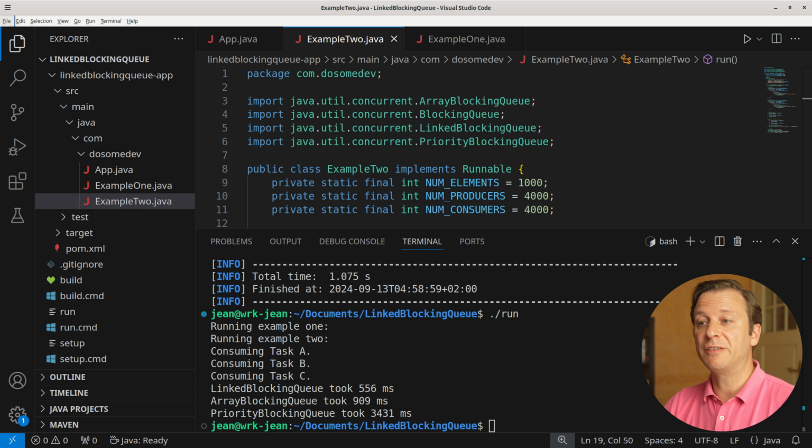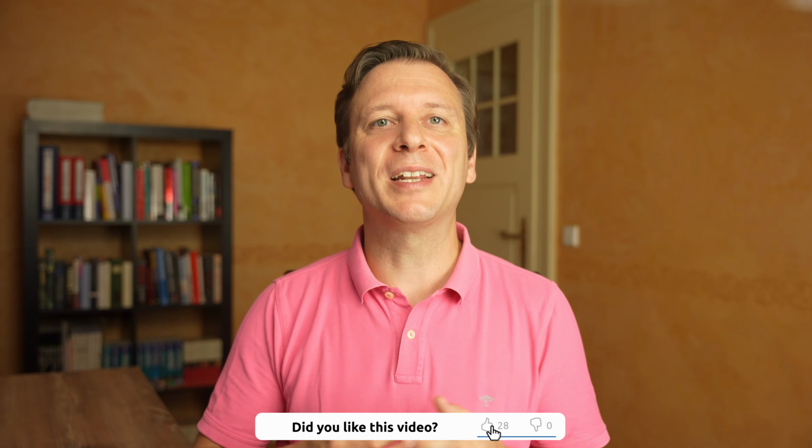To sum up, we first checked the basics of the LinkedBlockingQueue. We also compared the LinkedBlockingQueue to the ArrayBlockingQueue to see which one is best for which situation. We then created a simple code example to see its basic usage, followed by another, more extensive code example, comparing the LinkedBlockingQueue, the ArrayBlockingQueue, and the PriorityBlockingQueue. Alright, that's it for the LinkedBlockingQueue.